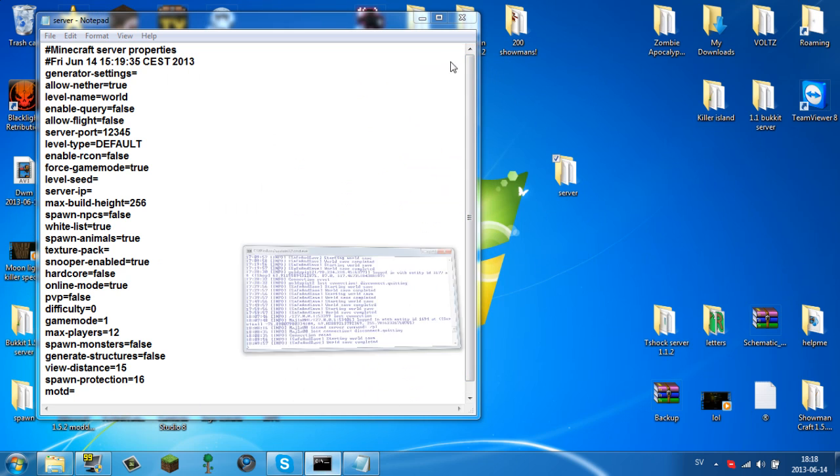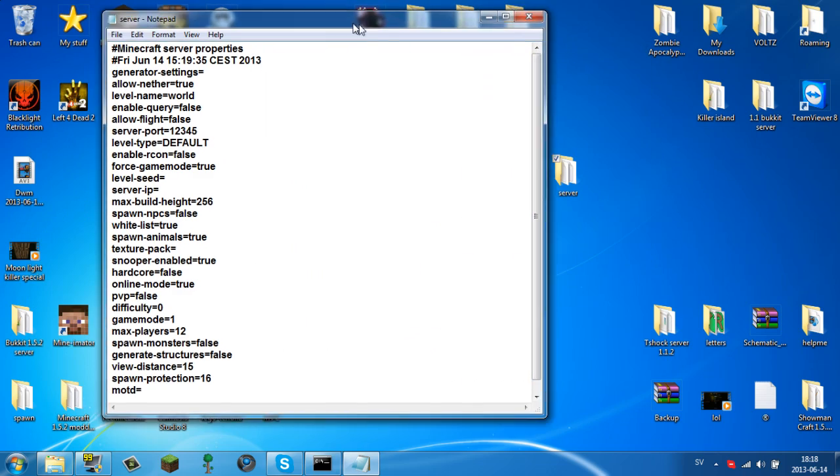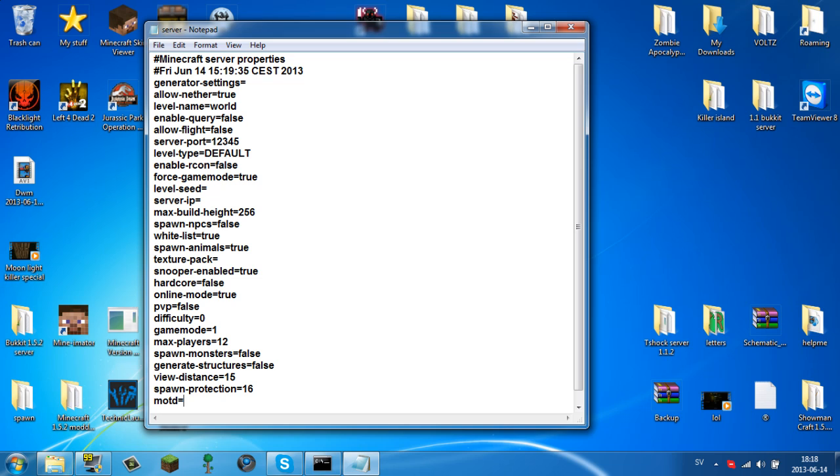But this is actually not this server. So this is actually my ShowmanCraft server. So I'm actually going to be hosting this one on a different port. This one has the port 12345. The default is 25565, so you don't have to change it, whatever.